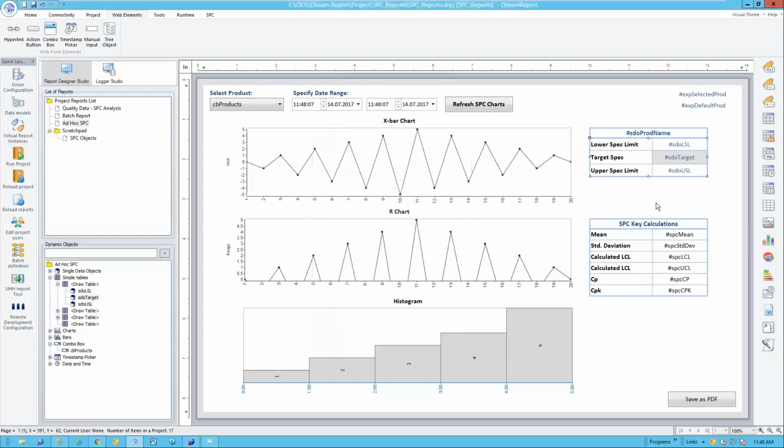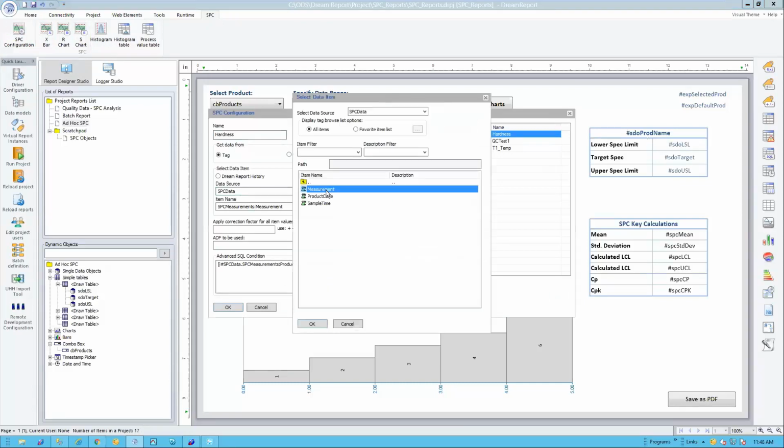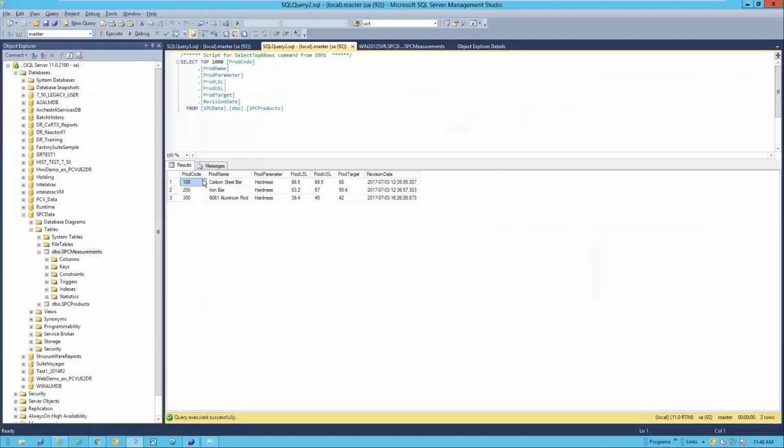And then finally, the same for the upper spec limit. So bottom line is, after we've selected our product and we hit refresh report, Dream Report will first figure out the target, the lower, and the upper spec limit. Now we can go to our SPC definition. So this hardness test, what value are we looking at? Well, we're looking at that measurement value from our SPC measurements table.